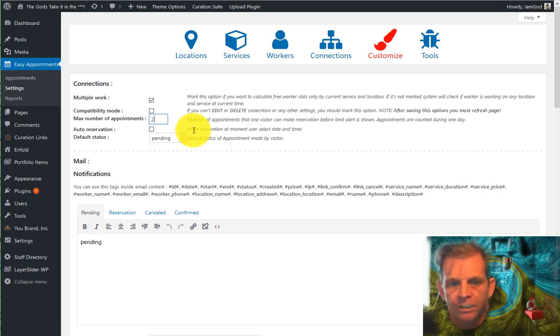Auto reservation. It makes reservations at the moment the user selects a date and time. We don't want to do that. You don't want the time to be reserved until after they've confirmed it. That way it can still be open. So we'll leave that there.